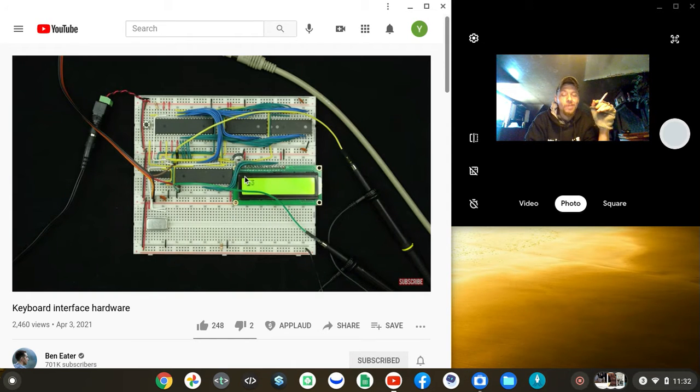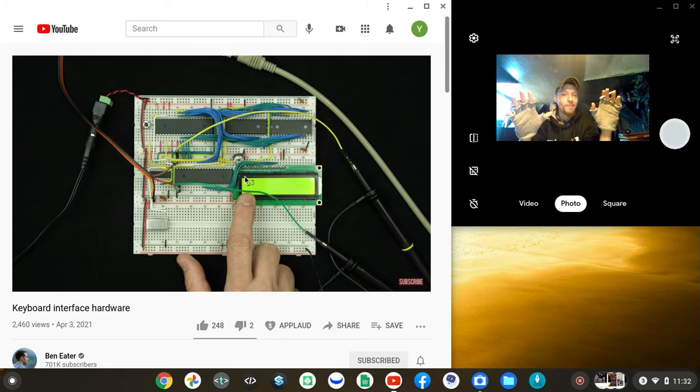It goes up to 33 when I release the key.